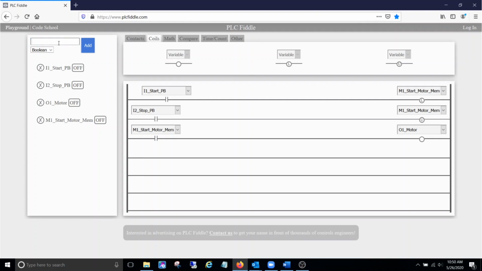So we're going to need, let's make output 2 our horn, Boolean, and then we're going to need a timer. So let's make us a timer 1.